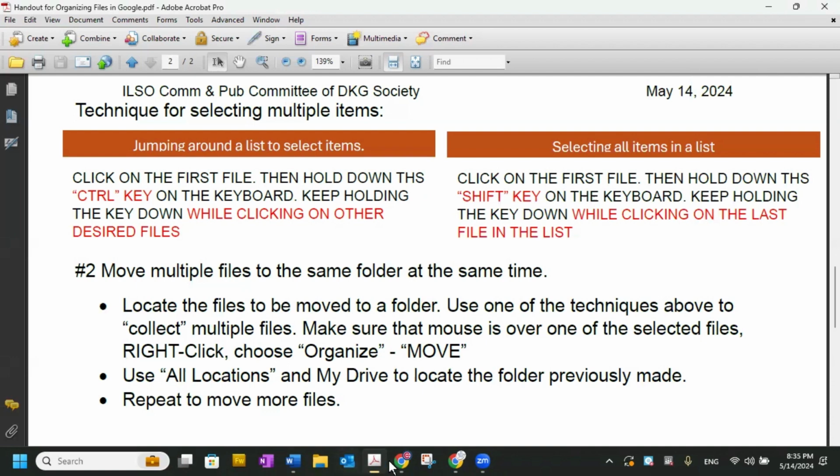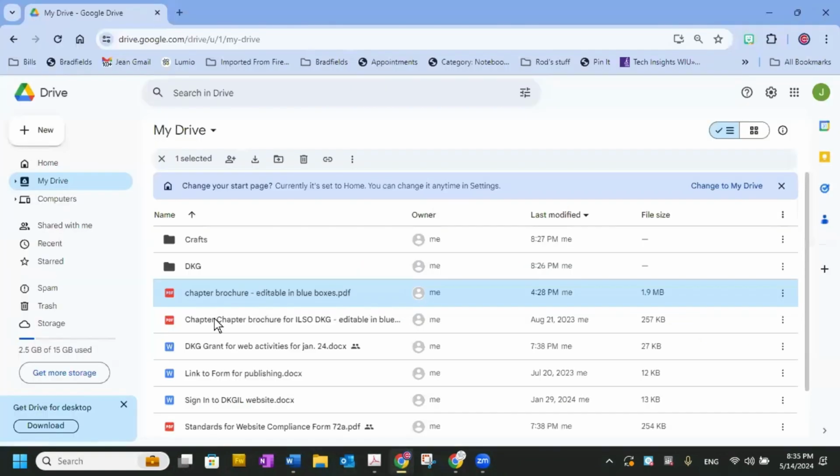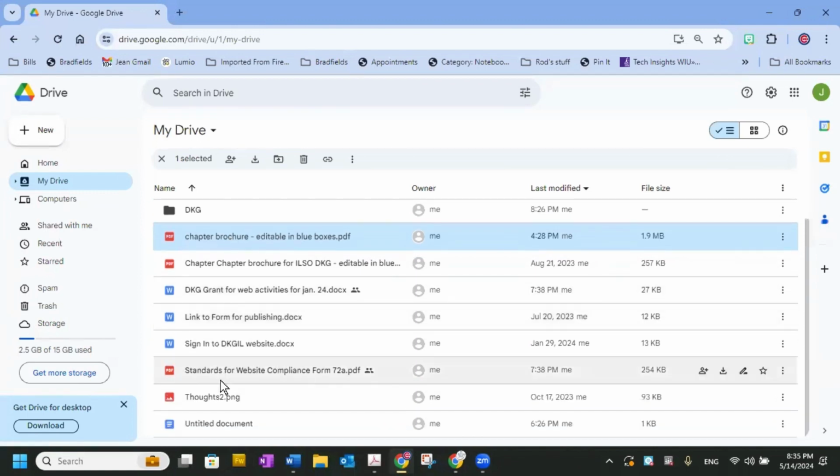All right, so let me model that for you. So I'm going to click on this first one and this fourth one. And this, I think this is the sixth one. So the rule is click on the first one, hold the control key down, which is on my keyboard, it's below the shift key. There's one underneath both shift keys.